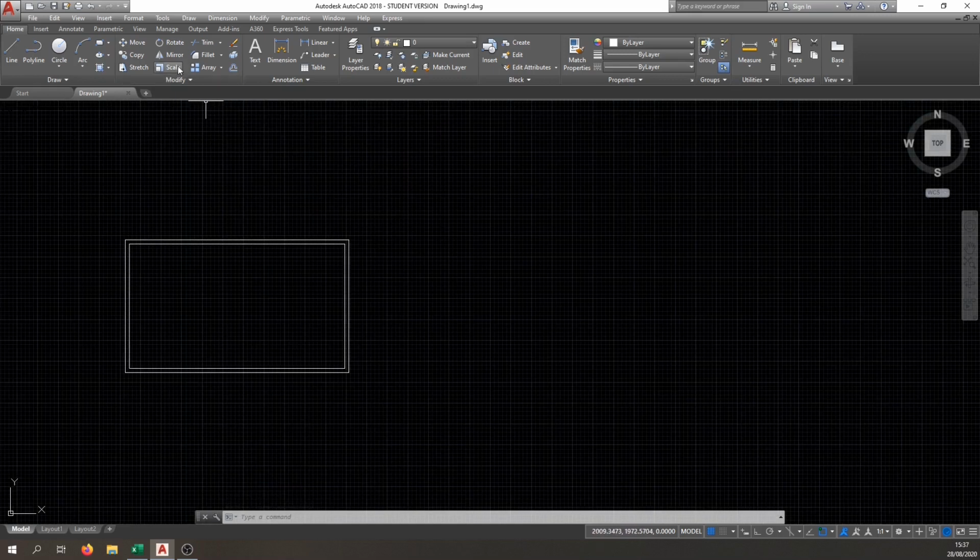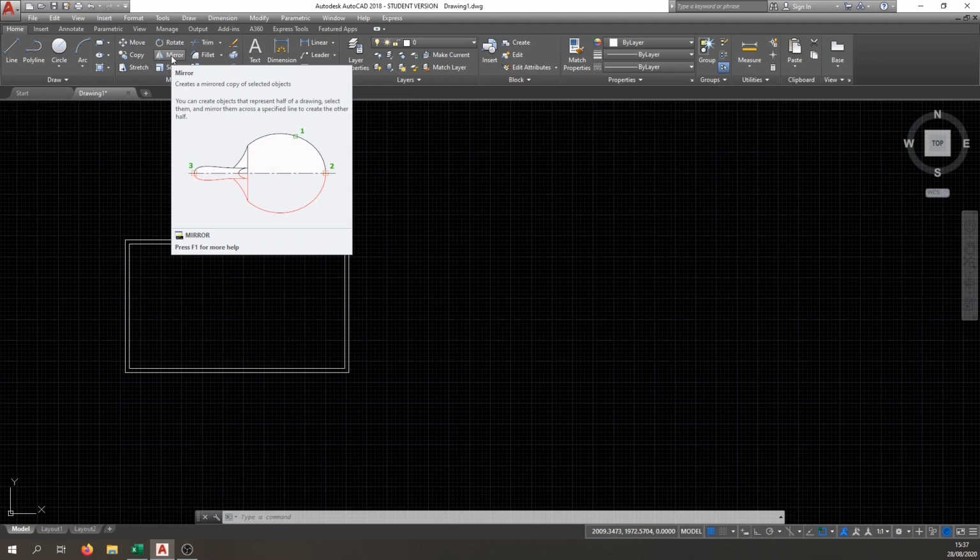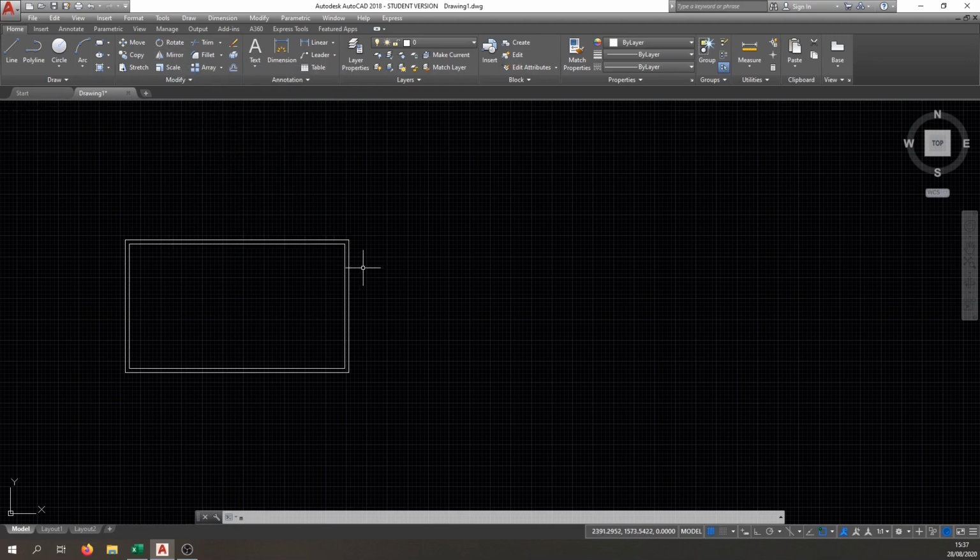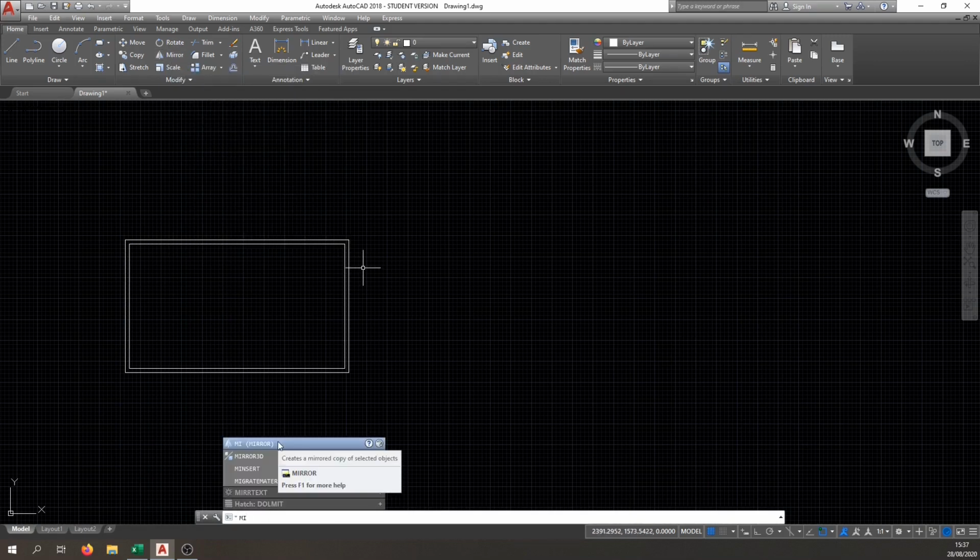The next command we're going to look at is the mirror command. It's up here on the ribbon. In the modify section, we're just going to click on mirror, and again it'll bring up a little description of what it is, or you can type in MI on the keyboard. That's the keyboard shortcut for mirror.